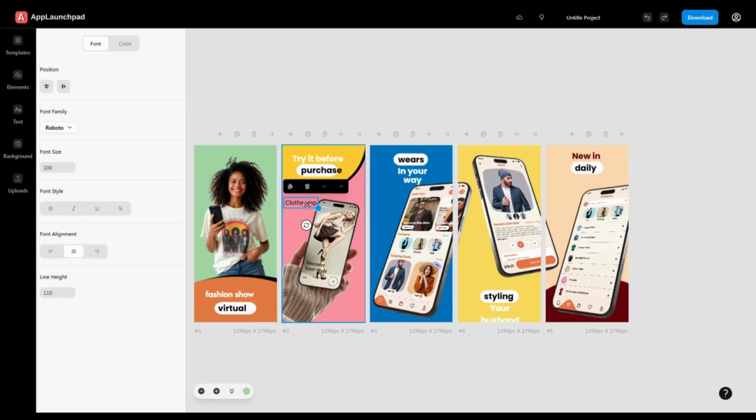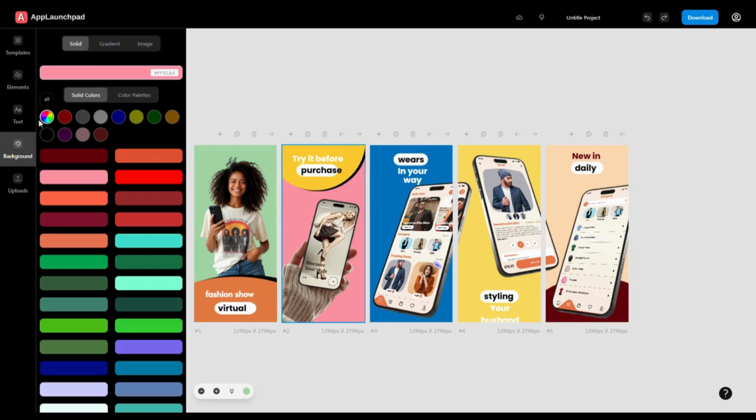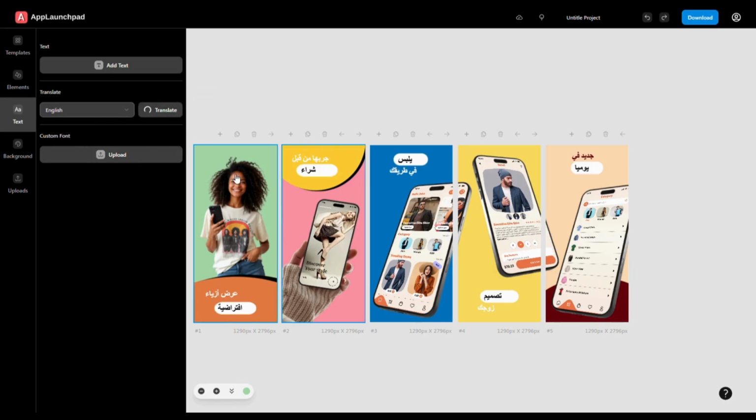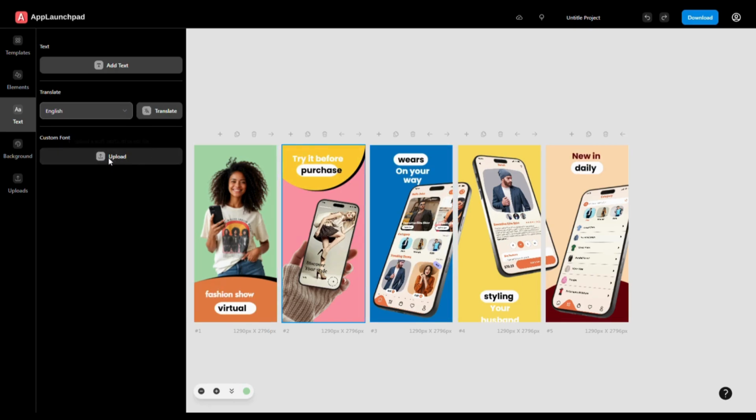It also has a language option. You can select any language and the entire template will automatically translate into that language. So easy, right? You can even add your own custom fonts just the way you like.